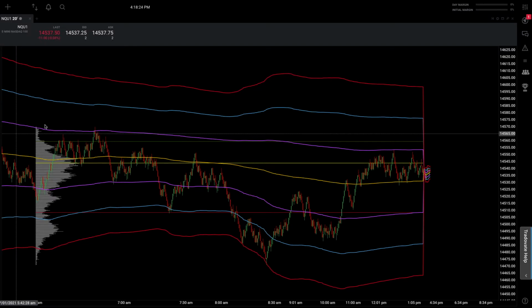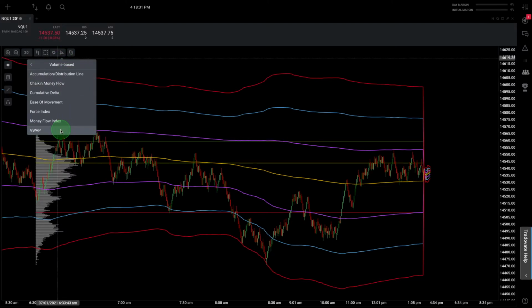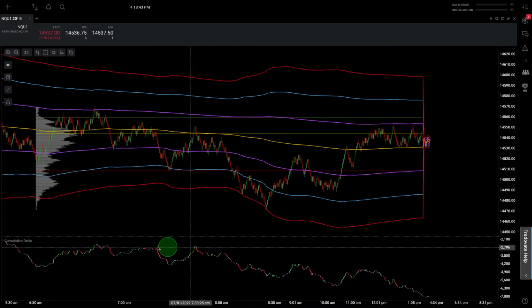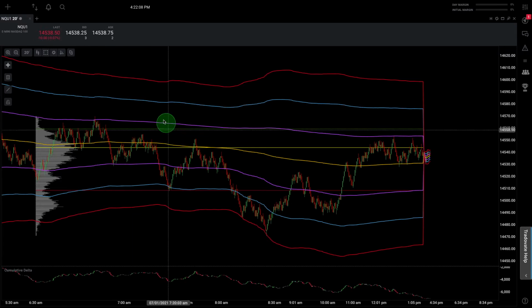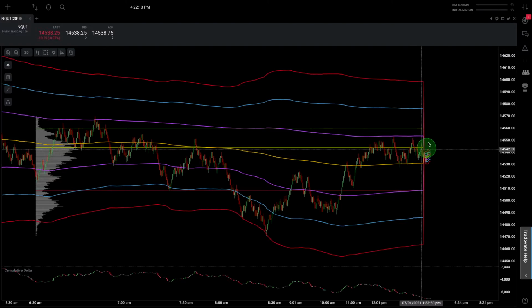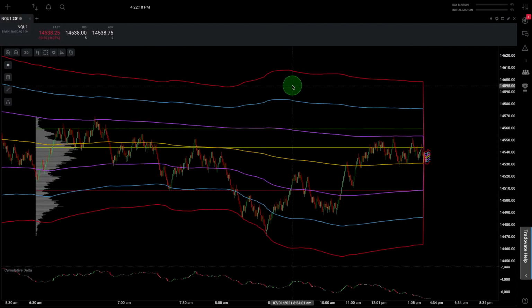The next thing that we're going to add is going to be the delta, and we want to go back to indicators, volume based, and it's going to be this one right here, cumulative delta. We don't have to change anything. This is already preset. Click save, and you're going to see it right down here, the delta. So now that we have all our indicators in our 20 range NASDAQ, this is pretty much what I use on a daily basis. And this is going to be the large chart on the bottom.